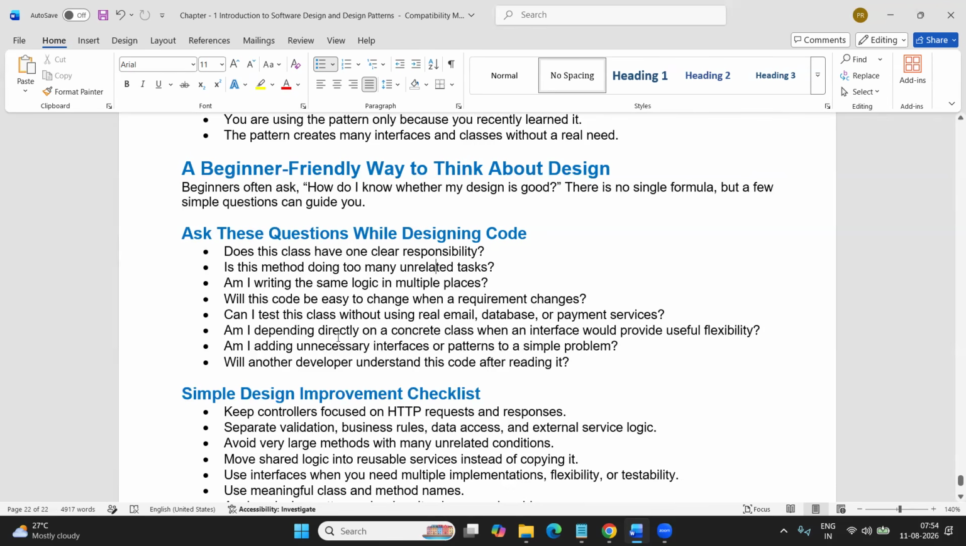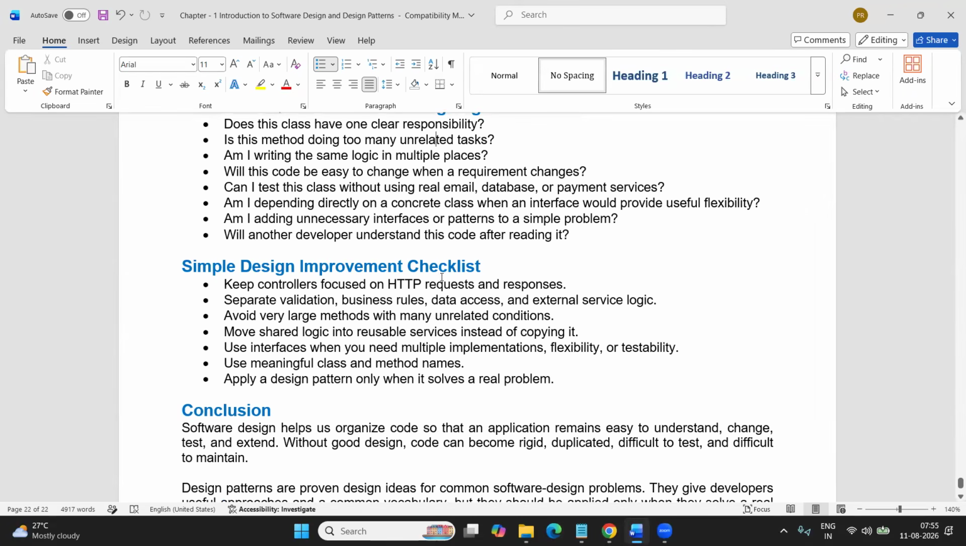Ask these questions. If you are getting a good answer, that's fine. If you're not, for example: does this class have one responsibility? No, it is doing multiple responsibilities. Okay, I need to go with a design pattern. Is this method doing too many unrelated tasks? Yes, it is. Okay, I need to figure out the design pattern. Am I writing the same logic in multiple places? Yes, I am. Okay, I need to go with a design pattern. Accordingly, you need to ask these questions to yourself, and accordingly you can decide whether you need a design pattern. Does this class have one clear responsibility? Yes, it has only one responsibility. Absolutely fine.